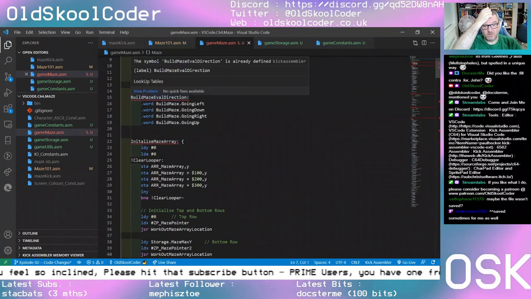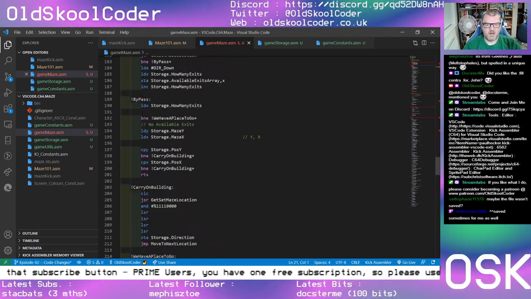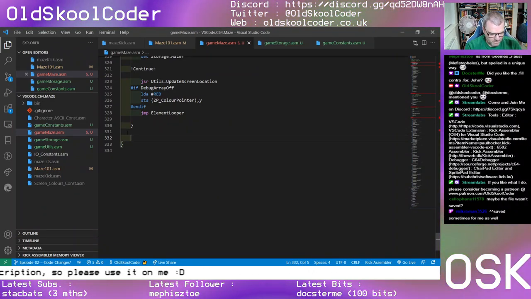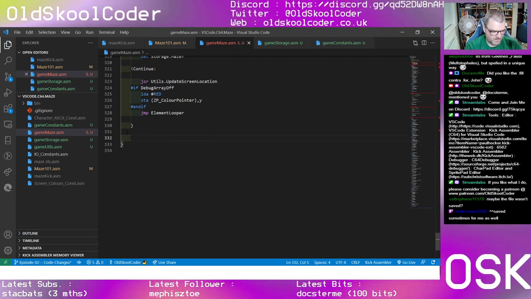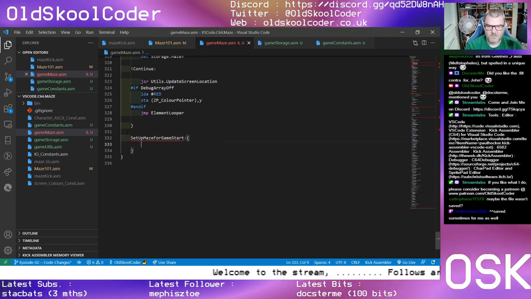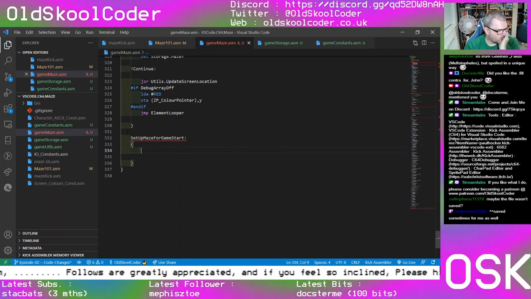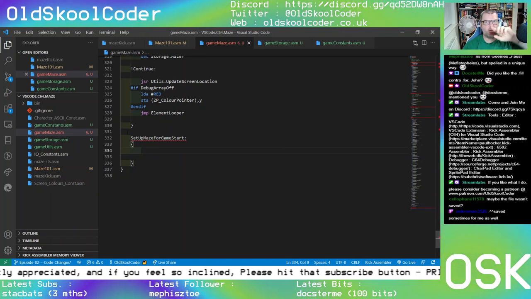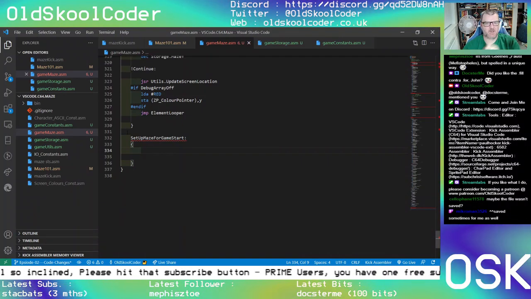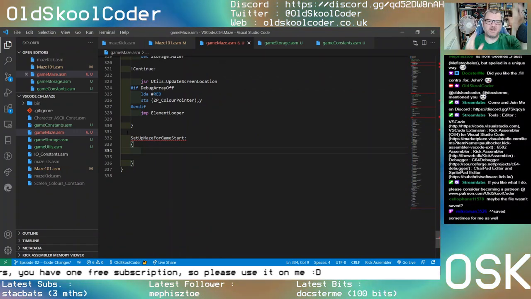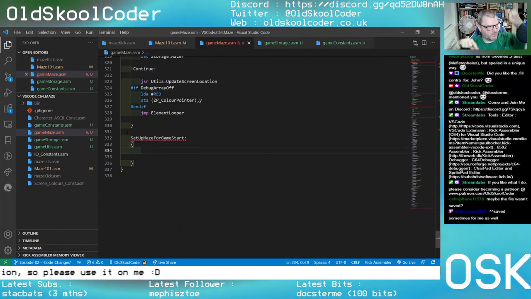Right. So we need to now create a game. So what are we doing? We're setting up the maze for the game. Right, so that's what we call it. Set up maze for game start. Right. So we're going to create an entrance in the top left-hand corner and the exit in the right-hand corner. So, depending on how big the maze is, the two top corners will always be it.